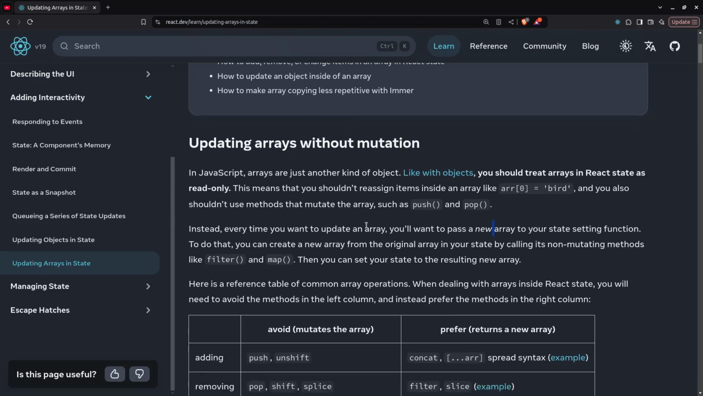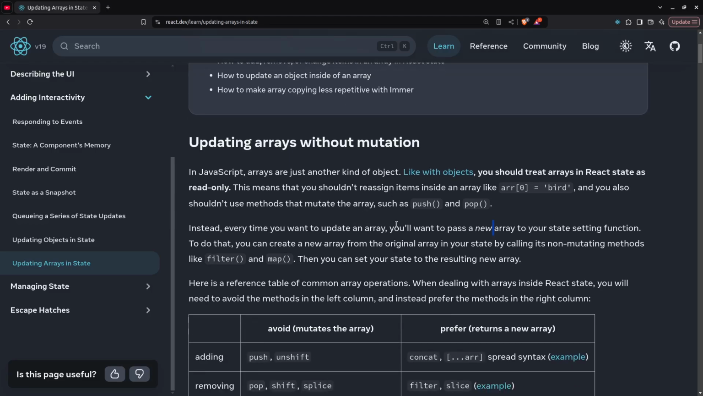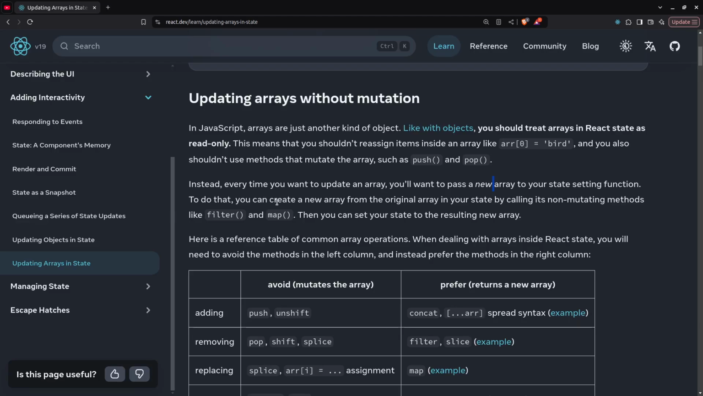Instead, every time you want to update an array, you will pass a new array to your state setting function. You can create a new array from the original array in your state by calling non-mutating methods like filter and map. Map and filter are higher order functions and they return a new array. Then you can set your state to the resulting new array.